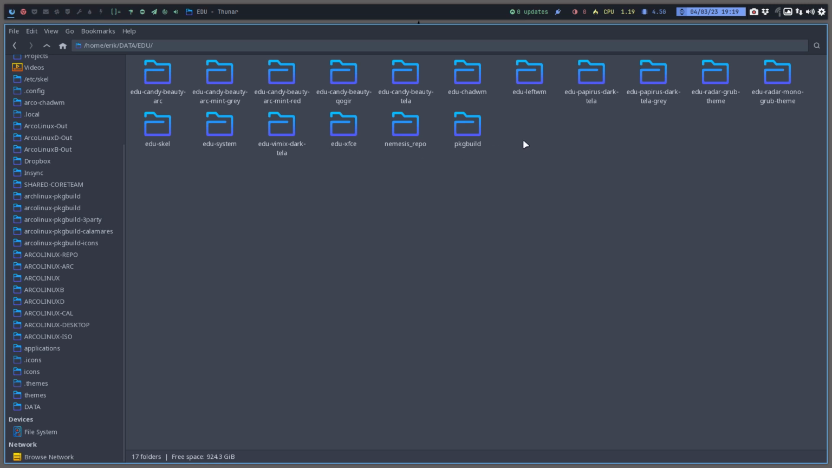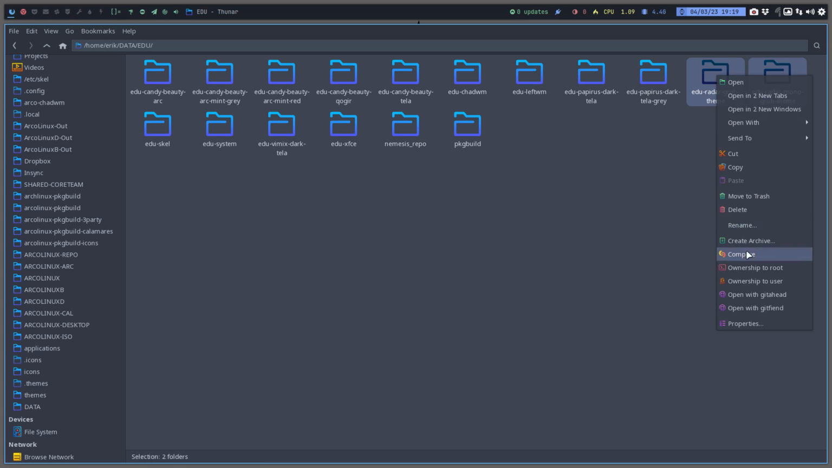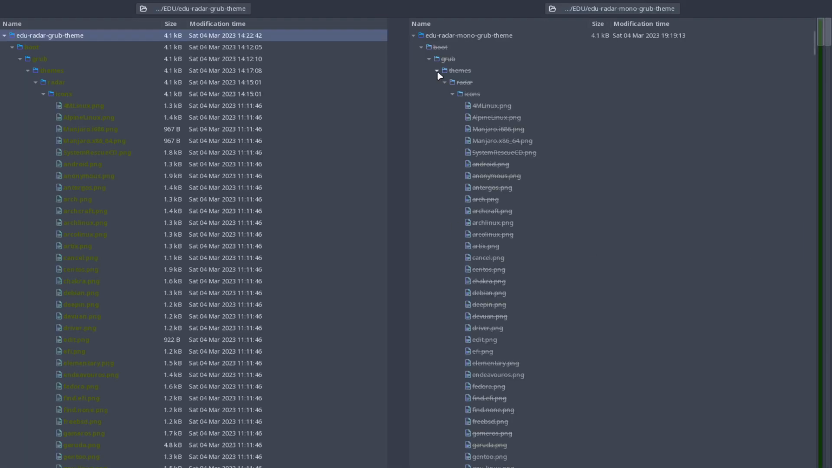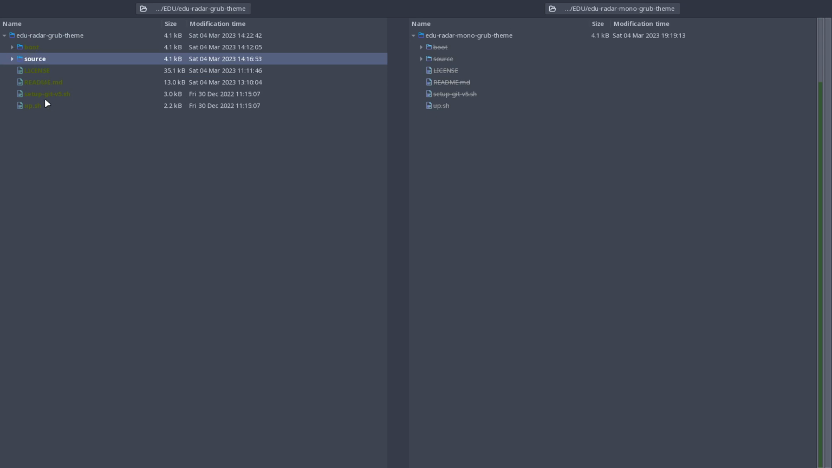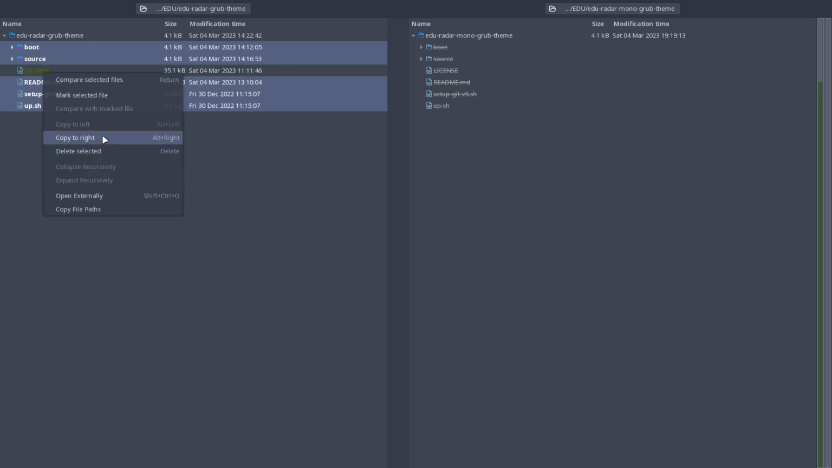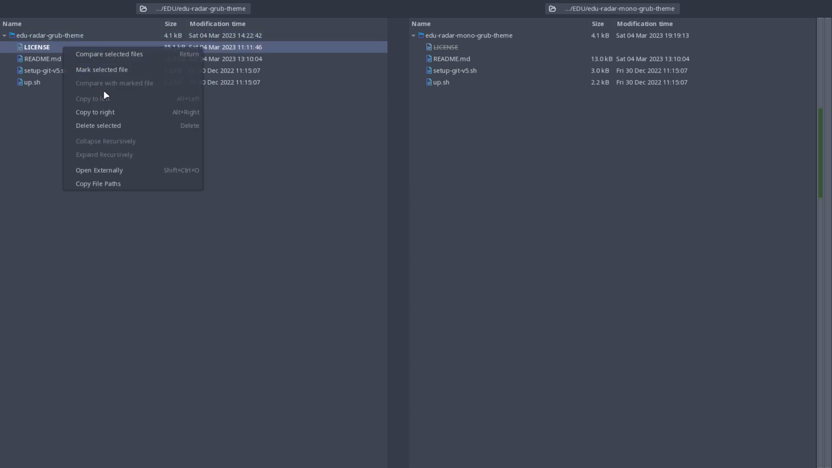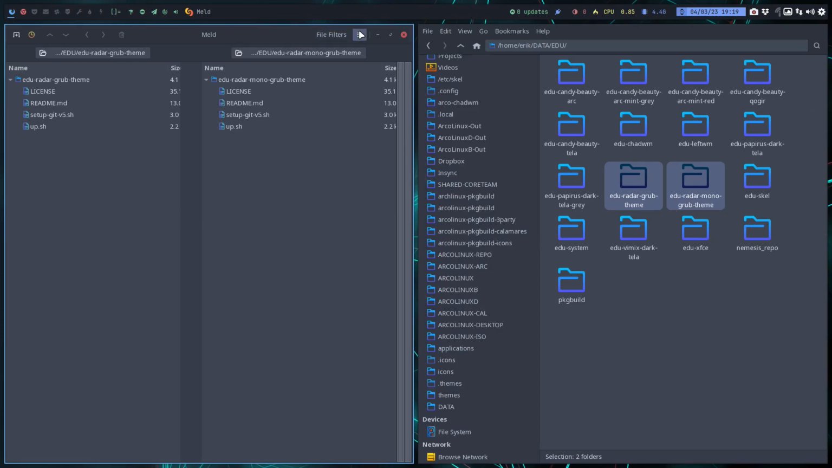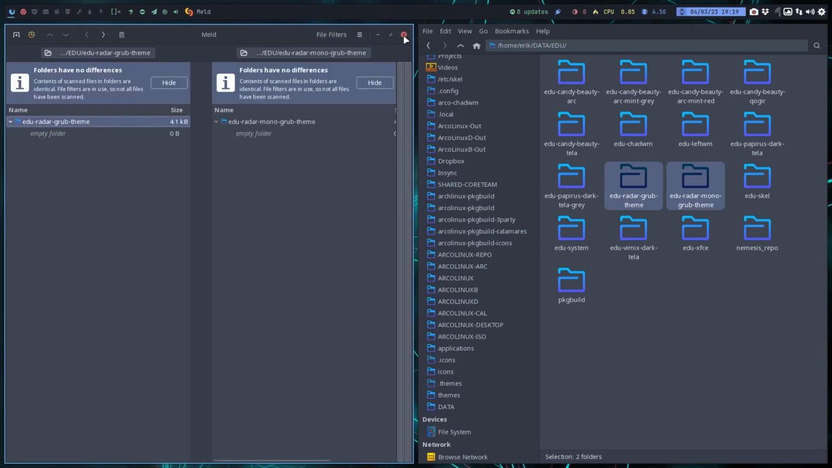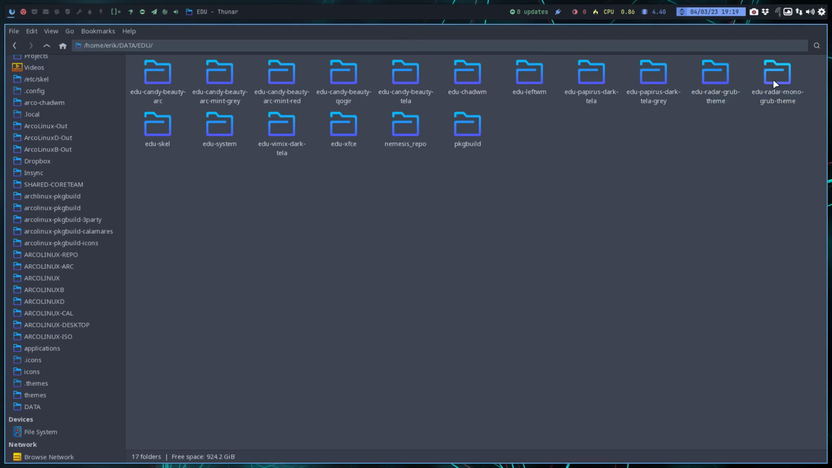And now if you have something, it's super easy, right? Why? You take this one, you take that one, and you compare. So what are we missing? We're missing the themes, the source, grub, all of it, basically. So click and click and click. Oh no. All right, copy right, and then this one, copy to the right. So, Super F, refresh comparison, both folders are exactly the same.